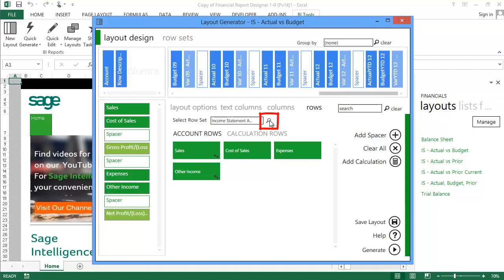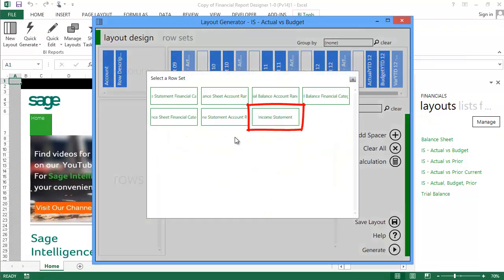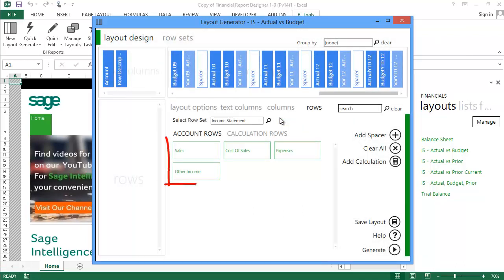Click on the little magnifying glass next to Select Row Set. A message box will confirm that you want to remove the original row set associated with this layout. This is what we want to do, so click OK to continue. Your new row set will display along with the standard row sets. Let's select the new row set. Our row groupings instantly populate the account rows area of the layout generator.